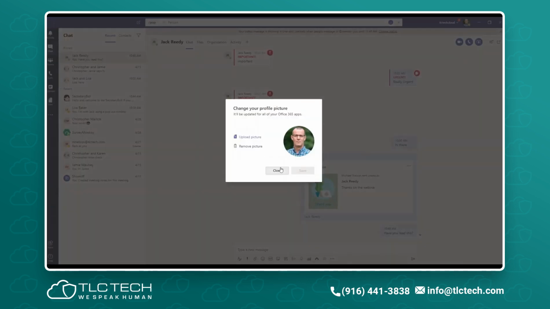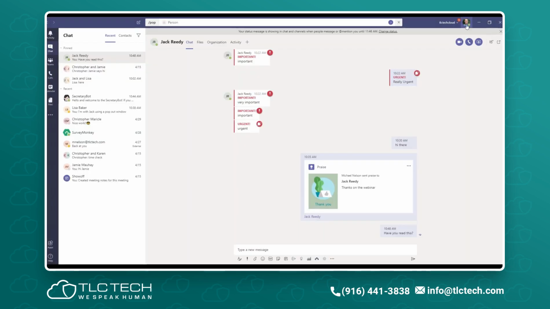Just say change picture. This will upload a picture, and then it lets you focus which part of the picture you want to show. That'll update it there.